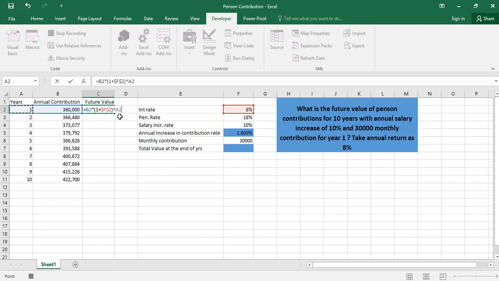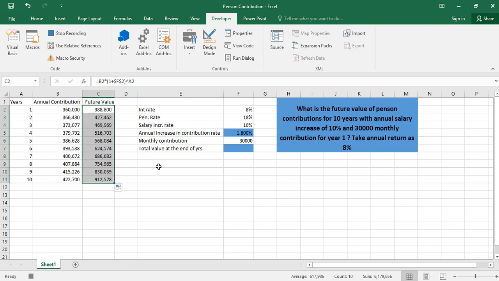Okay, do I need to fix any other thing? Others are relative, so I don't need to. Then enter. Alright, I can now autofill it. Okay, I have it.